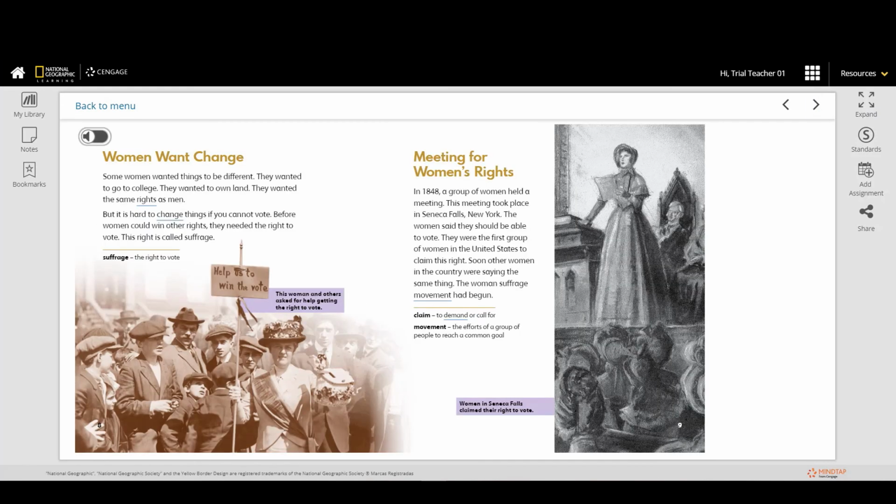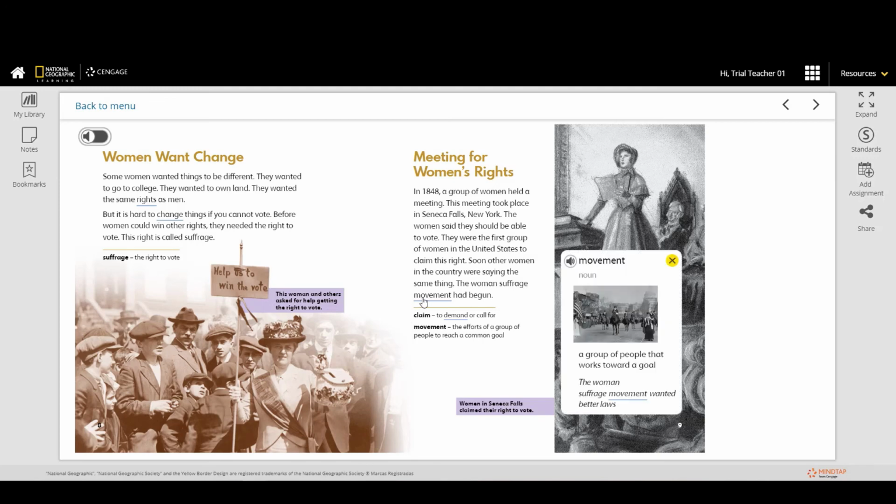Notice the underlined words in the text? These are vocabulary words that include helpful support right on the page for the students. When a student clicks on a word that is underlined, a pop-up box appears with everything they need to access the word, including audio and visual support.